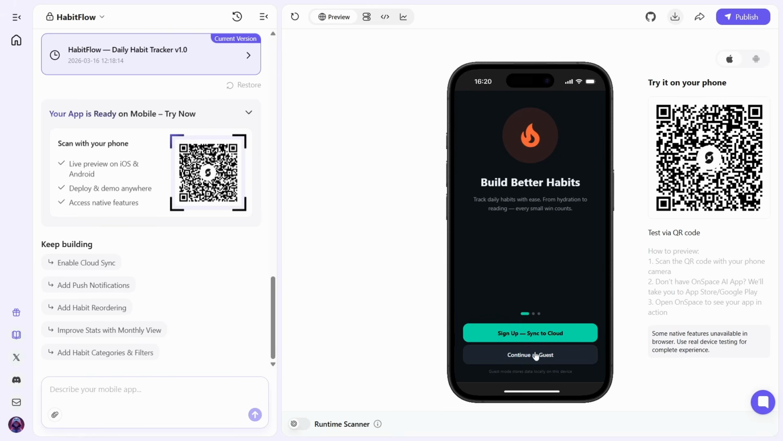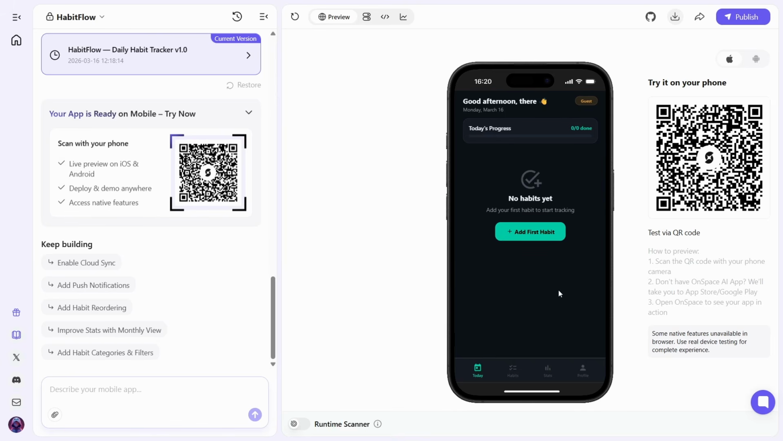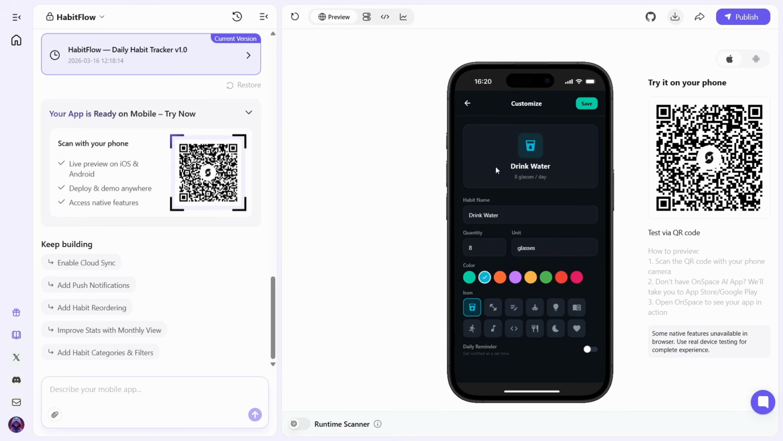The app has now been written and you can test it out here directly in the web browser. You can also test it on a real device, which I will show you in a few moments. So I've gone in now in guest mode. I'm adding in my first habit. Look, this is exactly after what I was asking for.